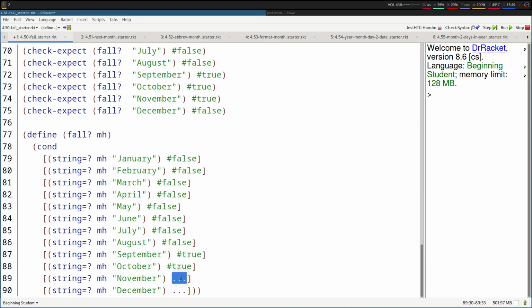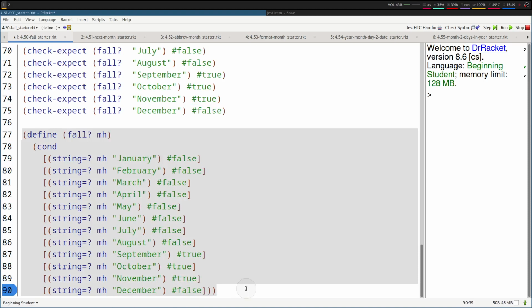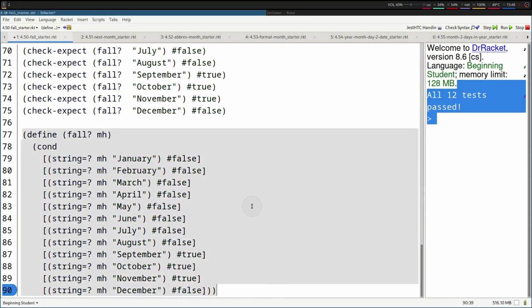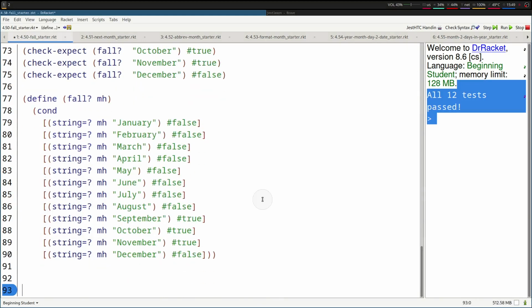September, November, and then, oops, there we go. So Control-I to re-indent, Control-R to run. And all 12 tests pass. All right, there is a way we can simplify this. So pause the video and try to come up with a simplified version. I'm going over spoilers in 3, 2, and 1.